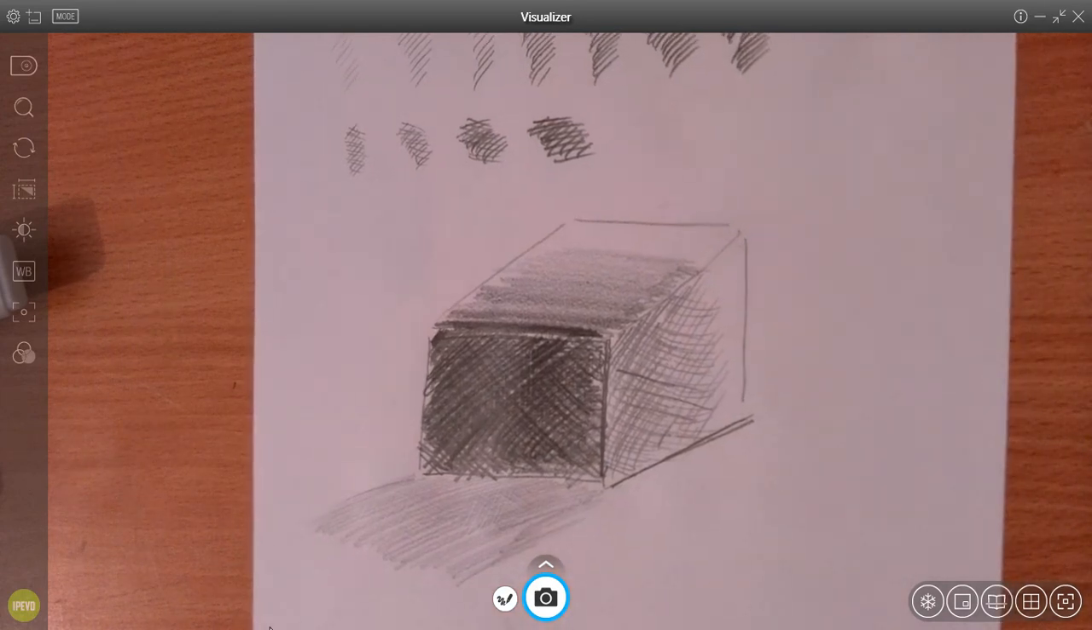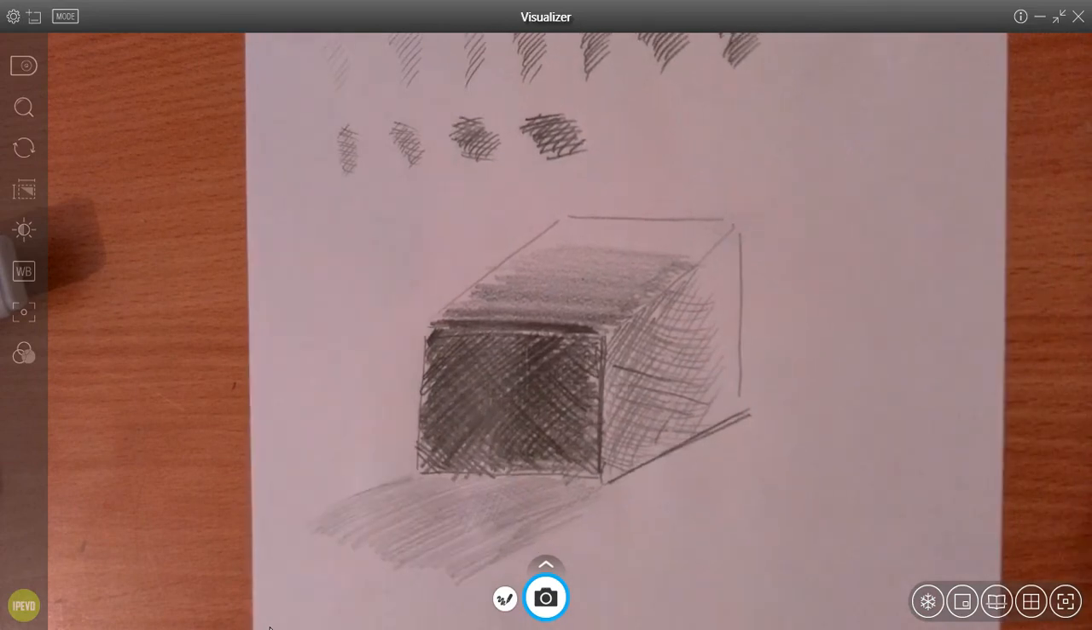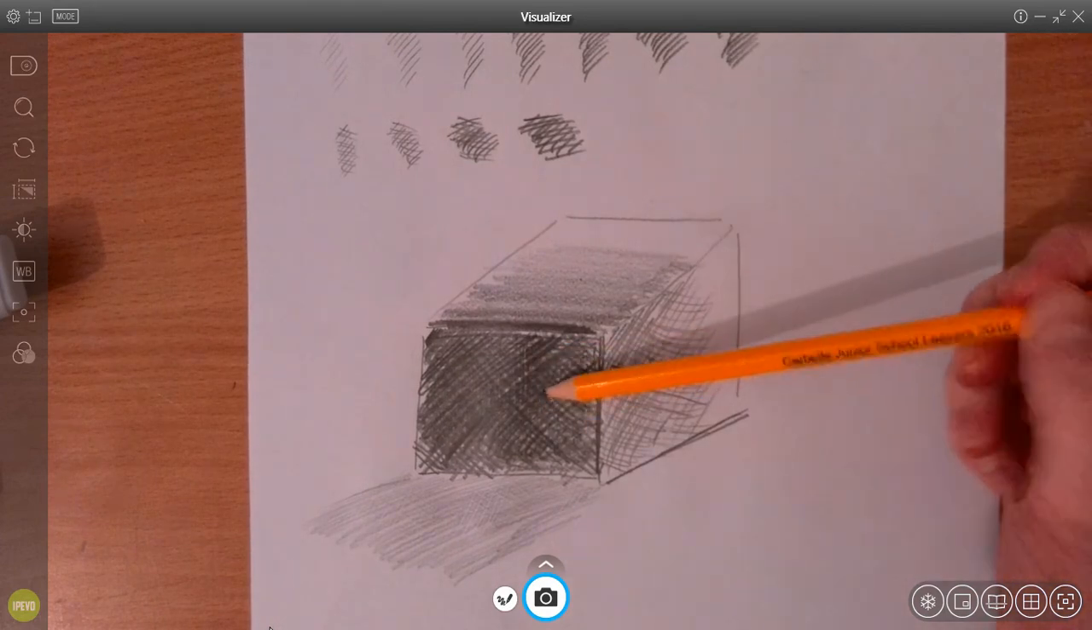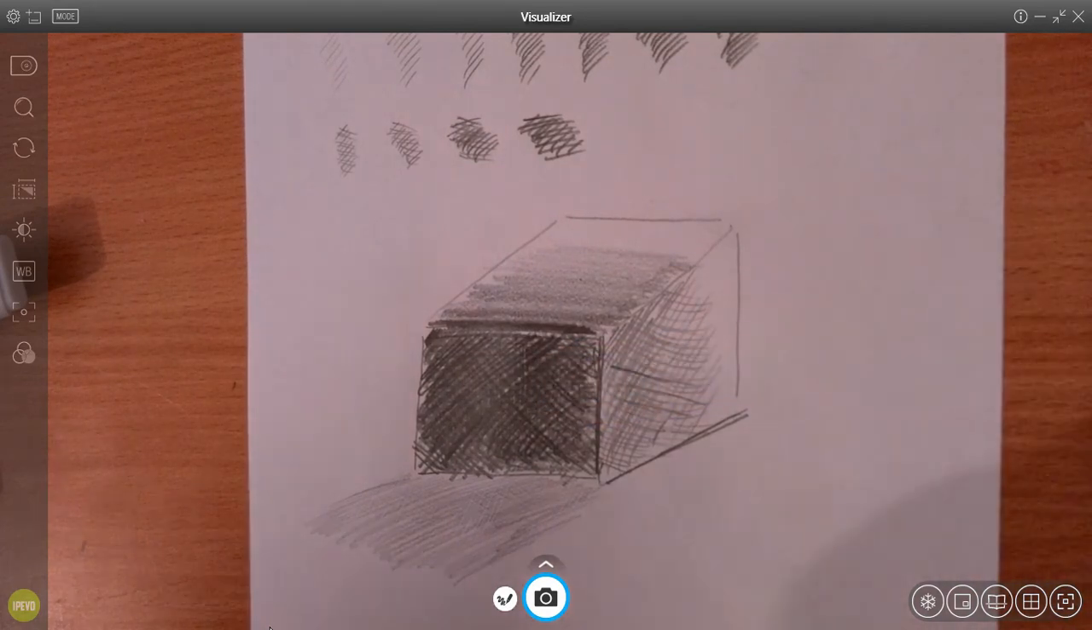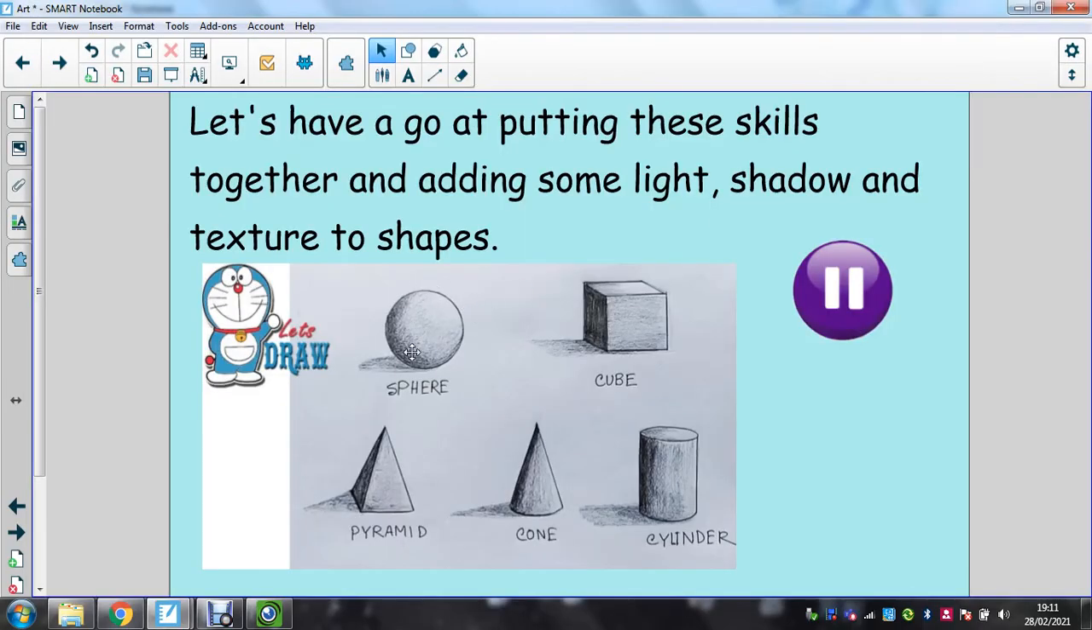Okay, so have a go, and as you can see, I'm not a great artist myself, but it's just practicing those skills of chiaroscuro and hatching. Have a go at some different shapes. Have a go at a sphere using cross hatching maybe to make it look 3D, and have a go at a cylinder. So pause the video here.